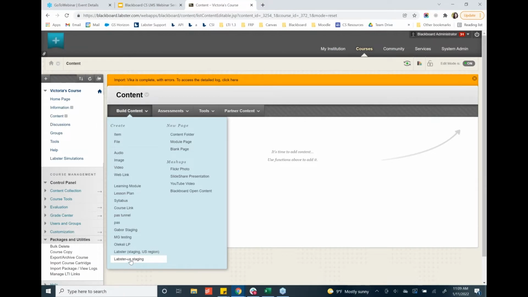It's up to the LMS admin at your institution what the tool is named as, but we have instructed LMS administrators to title it either Labster LTI 1.3 or Labster tool, but it will be the only Labster tool that populates in this content menu here. So you'll go ahead and select Labster from this drop-down menu.